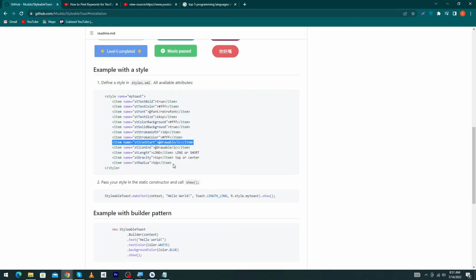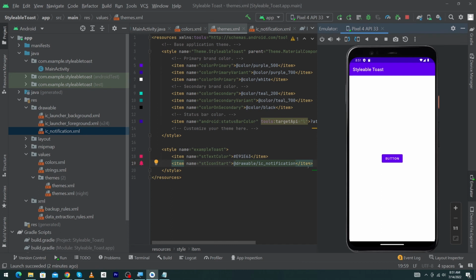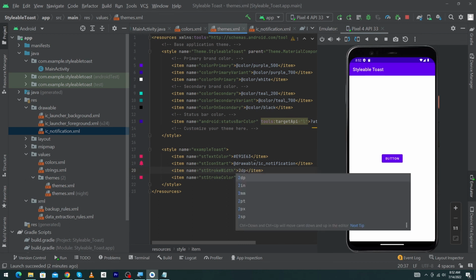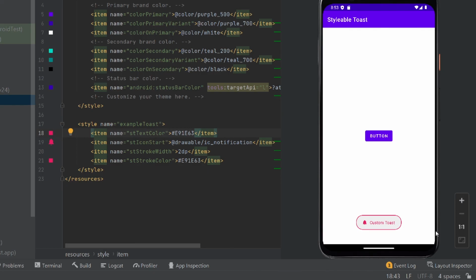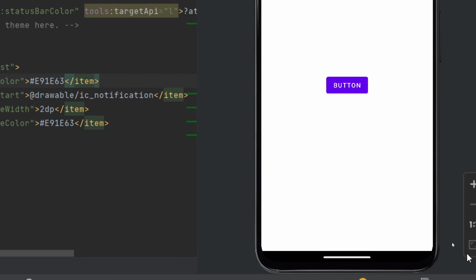And next, suppose you want to give an outline to your toast message, you have to use these two items, st stroke width and st stroke color. Just copy these and open your Android Studio and paste them here. I just have to copy this color and paste it here, and the width of our stroke would be 2dp. By using these two lines, you can give an outline to your toast message. Okay guys, now you can see that when I click on our button, you will see an outline in our toast message. So guys, I hope you enjoyed this video.